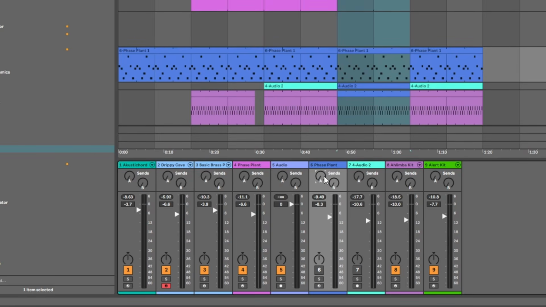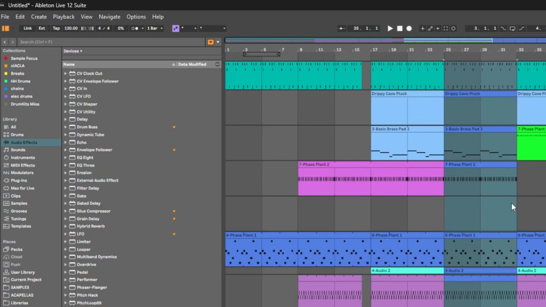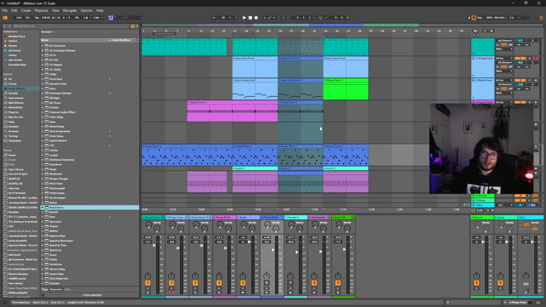So for me, these two shortcuts go together because I can't use the mixer if it's with all of that extra space. And by the way, a really quick way to open and close the browser is by doing Alt-Control-B. Again, on Mac, that will be Option-Command-B.